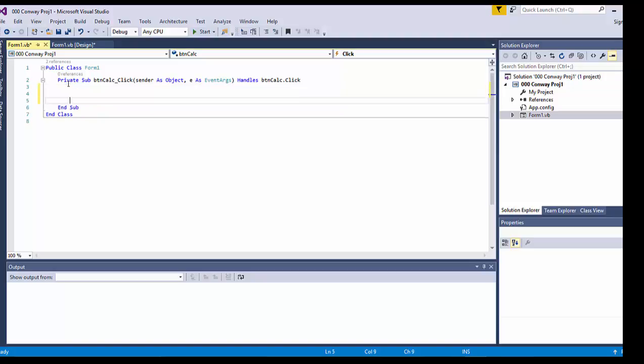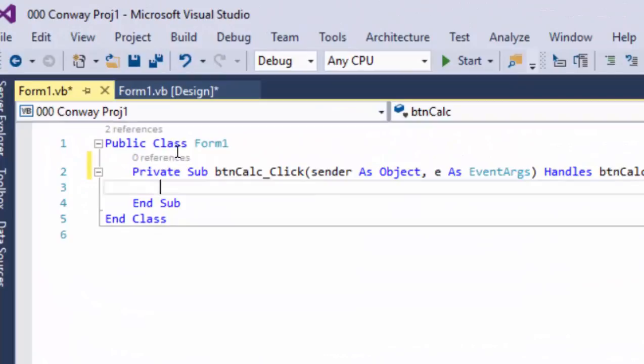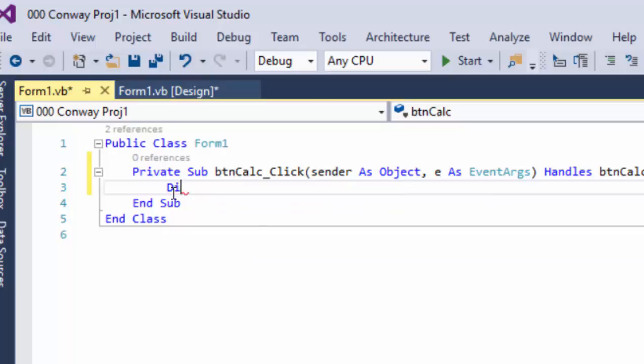Once I have created it, I then want to start typing in my program. It is important that you put your code in between this subroutine. If you put your code outside of here, or below here, your code will not execute. So all of the code, including your declaration section and everything, must go in between the subroutine's header and the end sub.